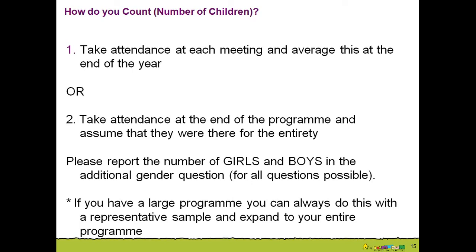If you have a very large program, you can use a representative sample, and please get in touch with us, and we can give you some advice on how to construct a representative sample so that you do not have to ask every single class, but rather you can ask a smaller group, and then you can use that to extrapolate to the rest of the group.